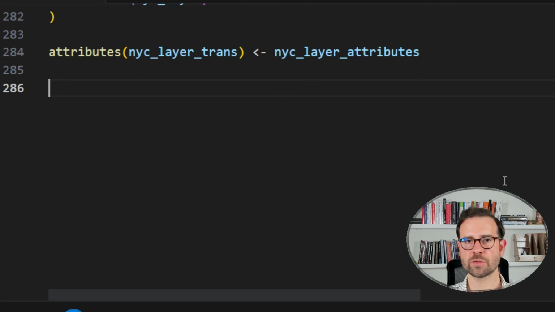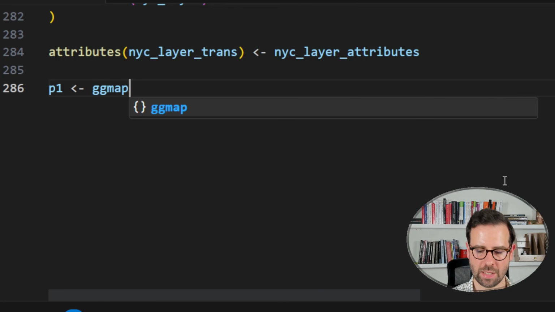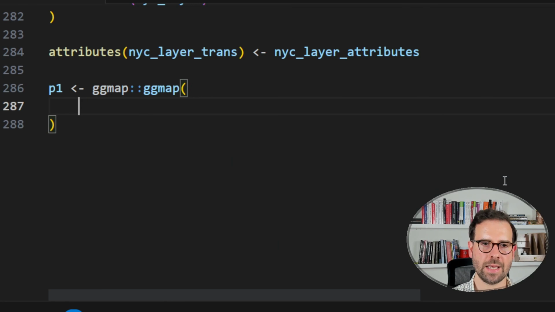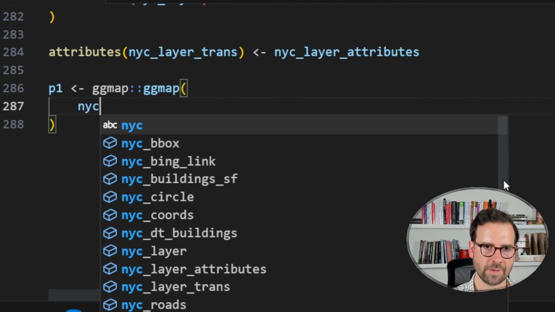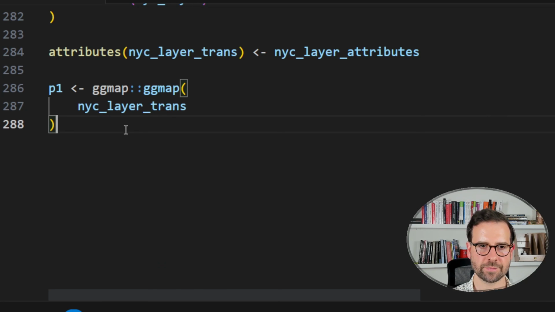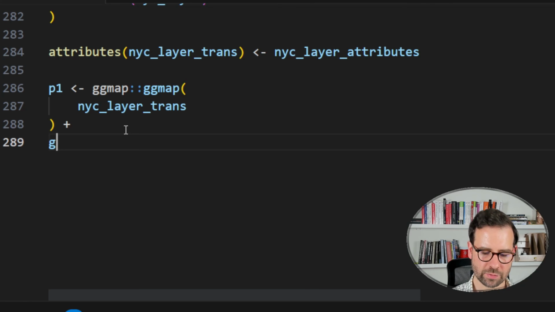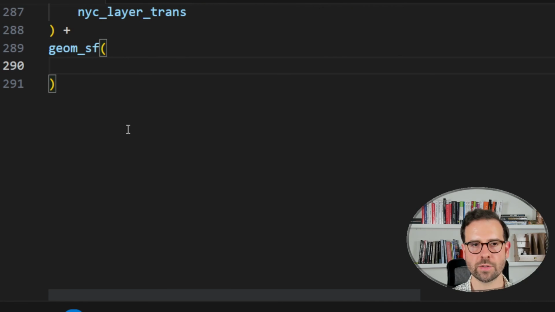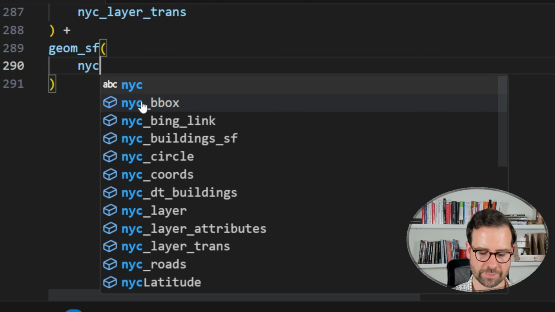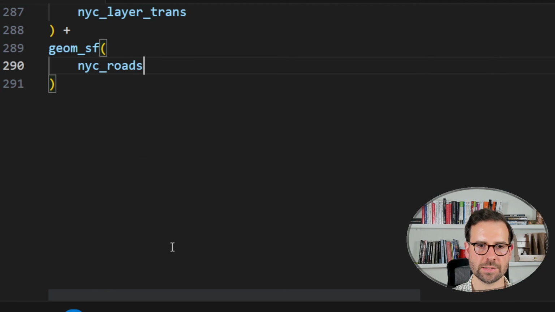Now that we have both the transparent and the non-transparent Street View layer, we can move on with creating the two ggplot objects. We are going to start off by creating the one that has the transparent Street View layer. So we call ggmap as the first thing, and here for the data we define nyc_layer_trans. Then we can add roads to this mix. Of course, we're going to use geom_sf because roads are an sf object. So nyc_roads is the data here.